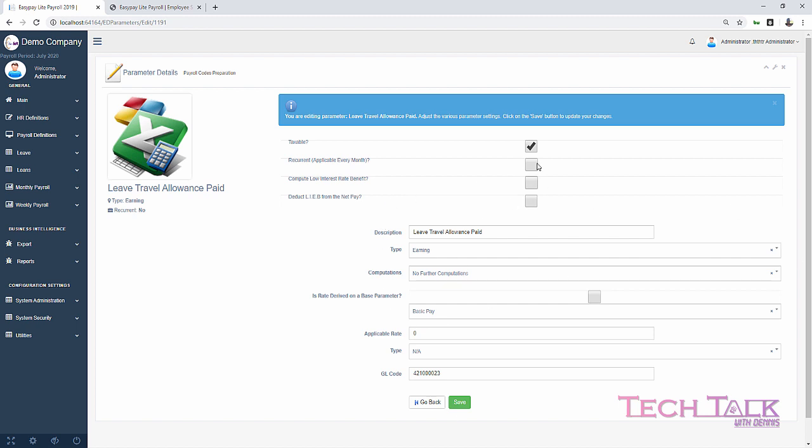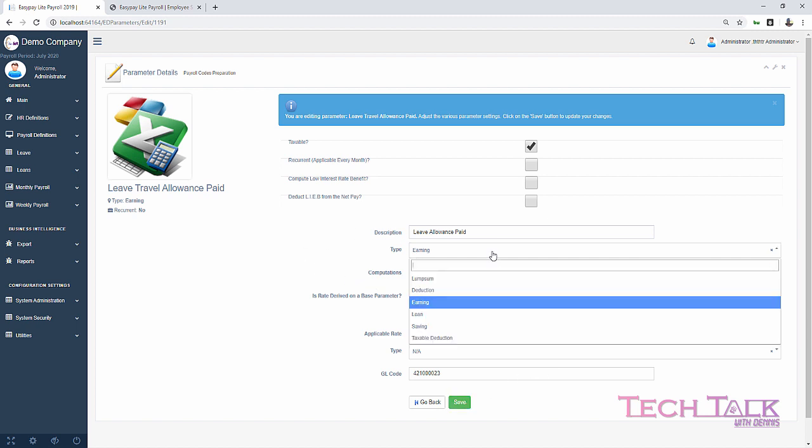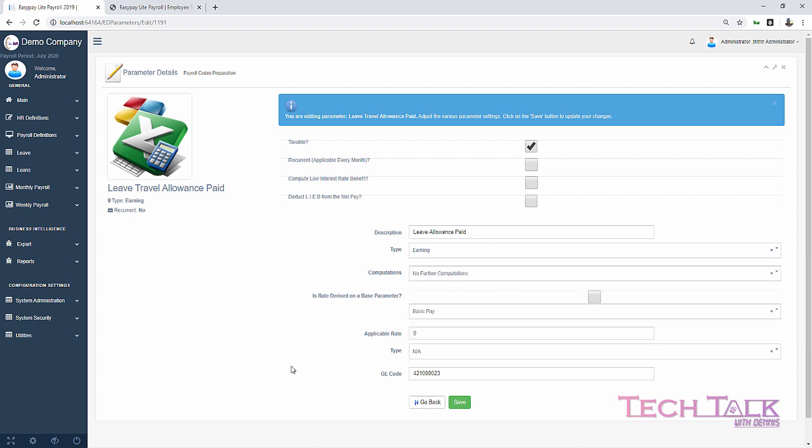So for now, the definition of the leave looks okay. We will just remove this and say leave allowance paid. So we can just edit that to leave allowance. It's an earning. You have various types here: lump sums, deductions, loan, savings. So it's an earning. So we can save that.